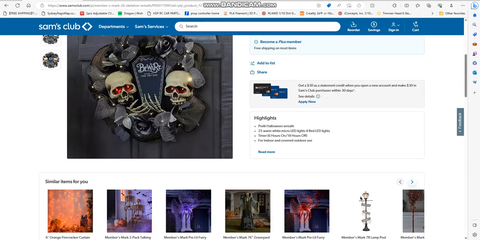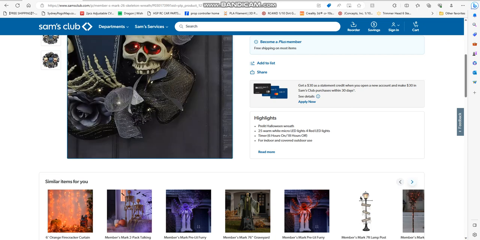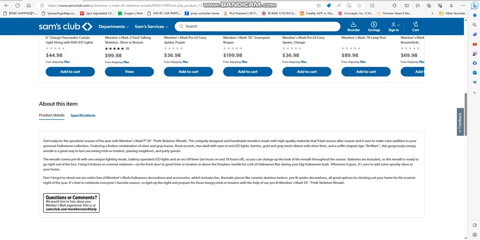It's a pre-lit skeleton. It's a pre-lit Halloween wreath. Has 25 warm micro LEDs, 4 red LED lights. It has a 6-hour on, 18 hours off. You can use indoor, outdoor. It's great for the spookiest season of the year.